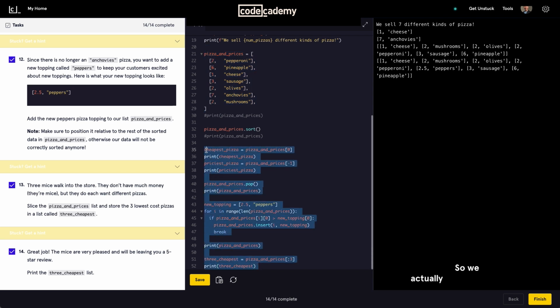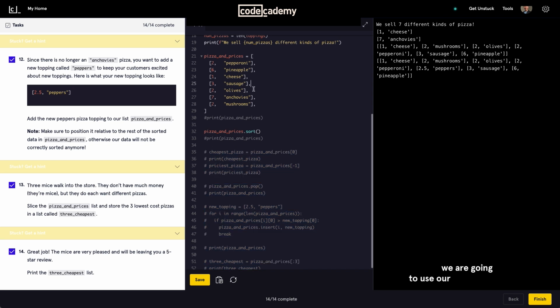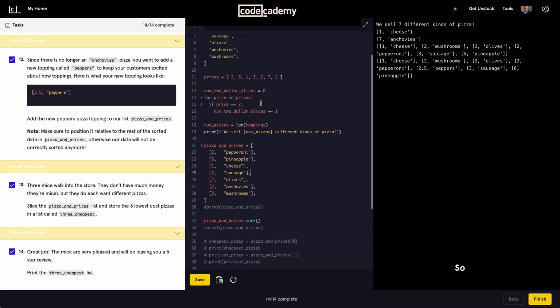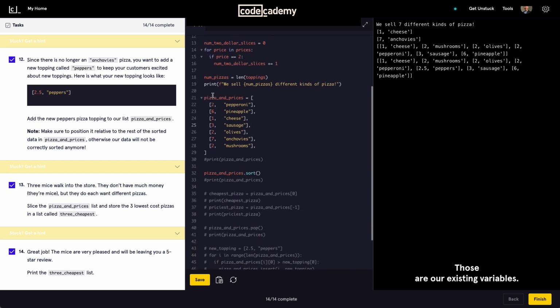So we actually have an example of iterating over an array. So why don't we take this example? What we are going to do is, instead of hard coding this new array here, we are going to use our existing variables. So we have toppings and prices. Those are our existing variables.